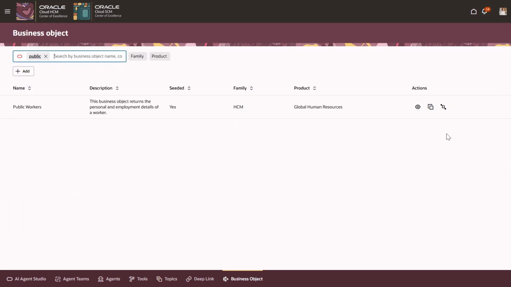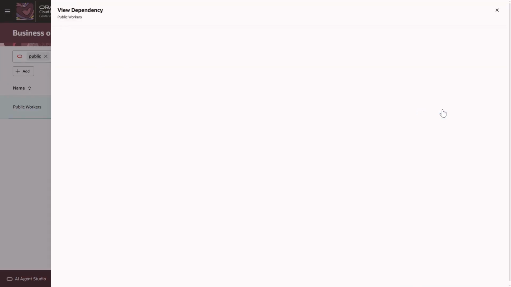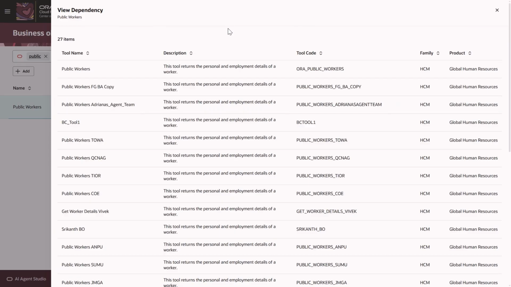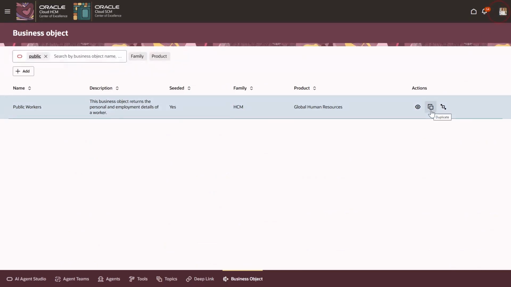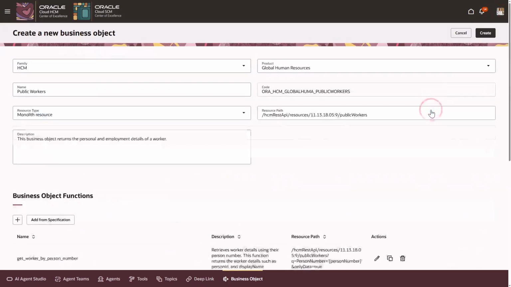Under the Actions column, let's click on View Dependency. And here's all the tools that are dependent on the Public Workers object. Let's close out of there. Let's look into Duplicate. This creates a copy and allows us to edit the Public Workers business object.